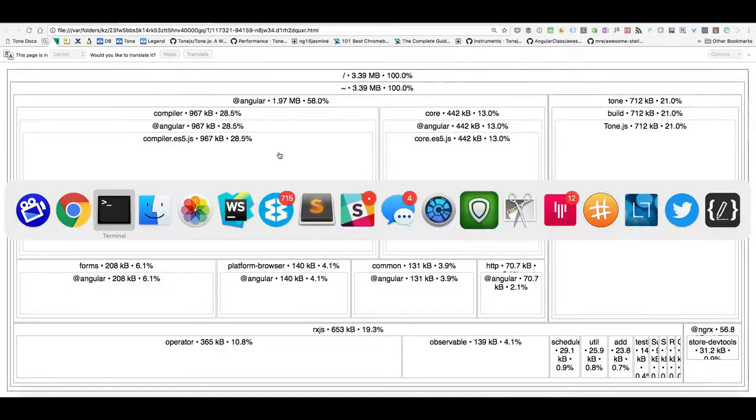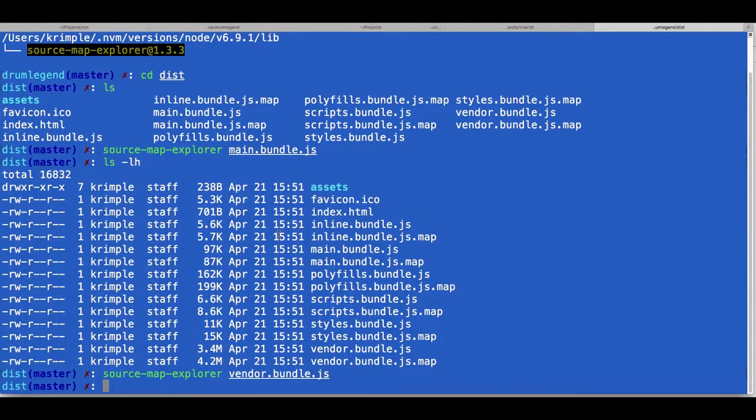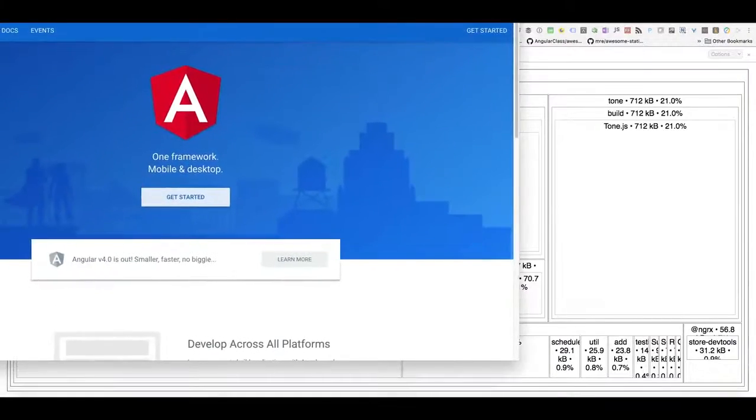All right. So what we want to do is try to find a way to compress this thing. Couple things. First of all, if you go to the Angular guides on the Angular website, let's go to the website briefly.